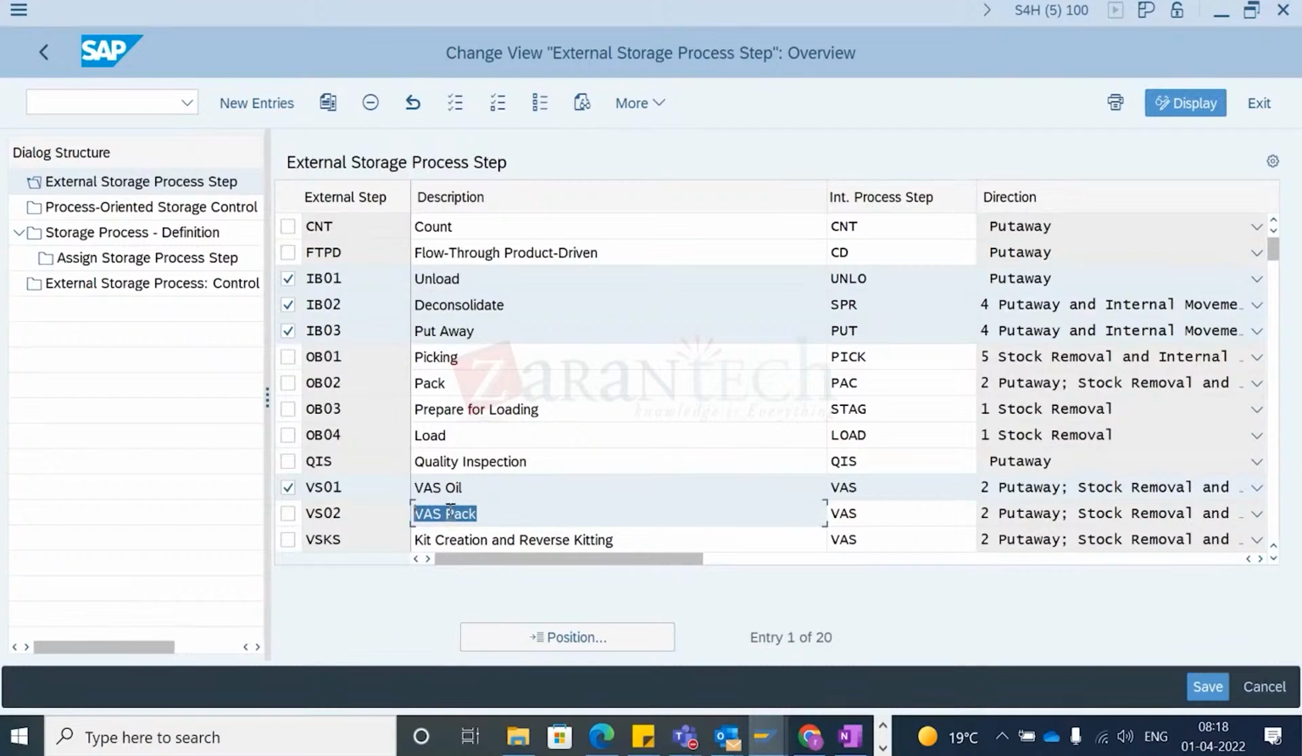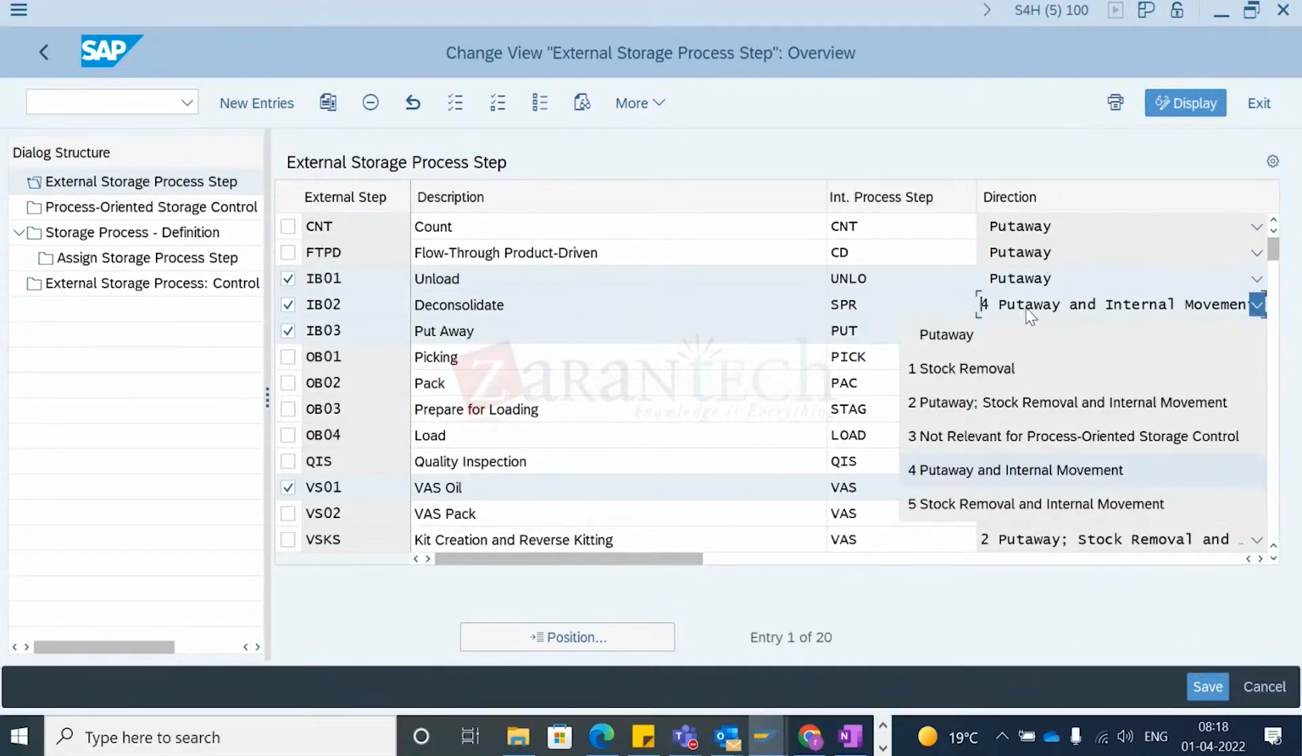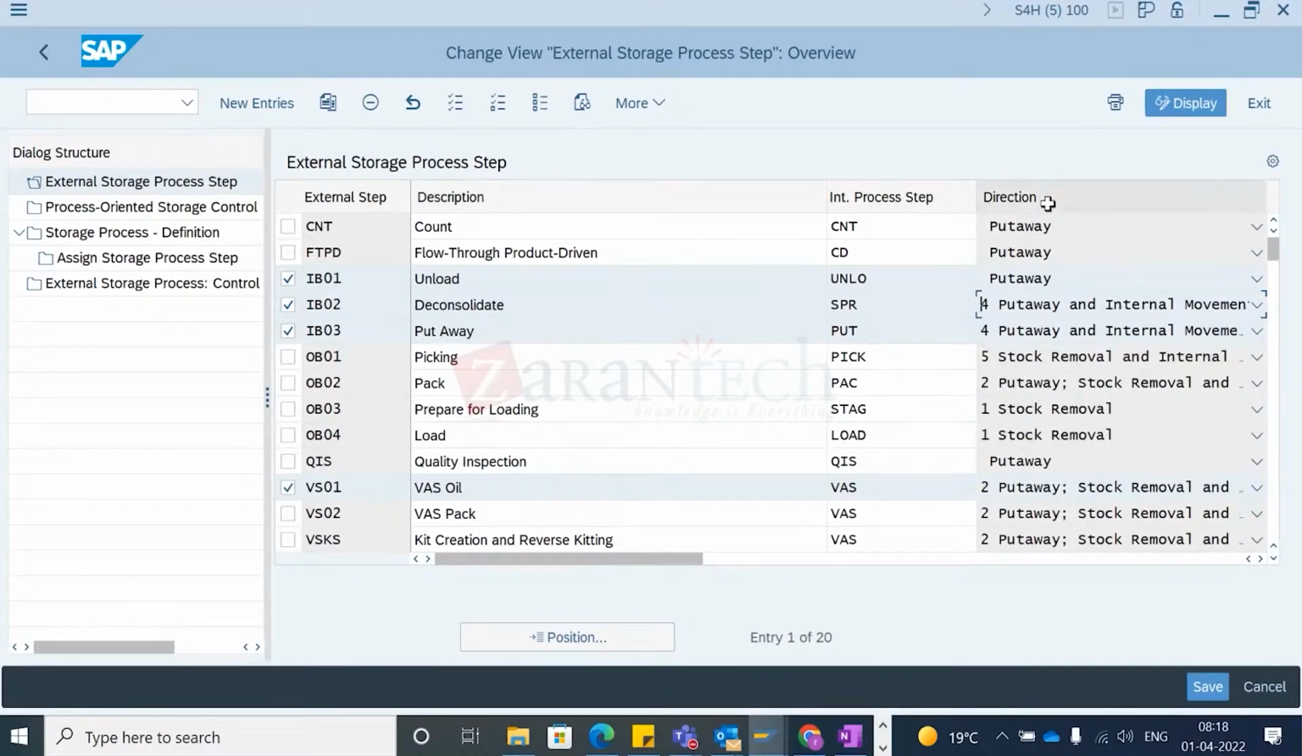For the internal process step, you can see how the direction should be set, whether it should be put away or put away with an internal movement, or not relevant. These are the directions SAP has provided: stock removal, put away, then put away with internal movement, stock removal and internal movement. Based on your business requirement, you will assign the direction to that particular step, and this step will be determined when you create the warehouse task for that particular activity in the warehouse.